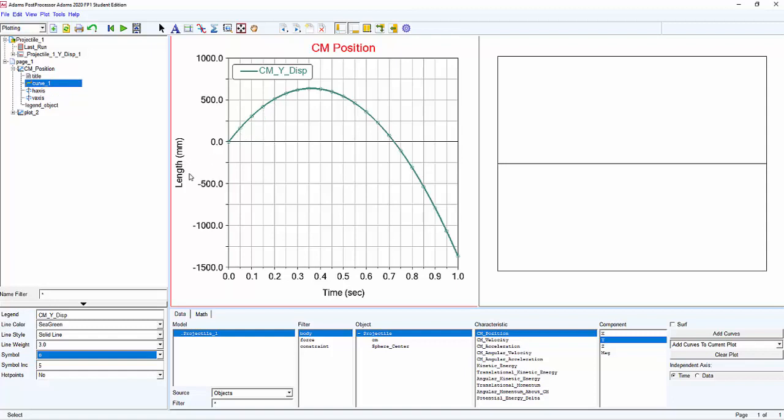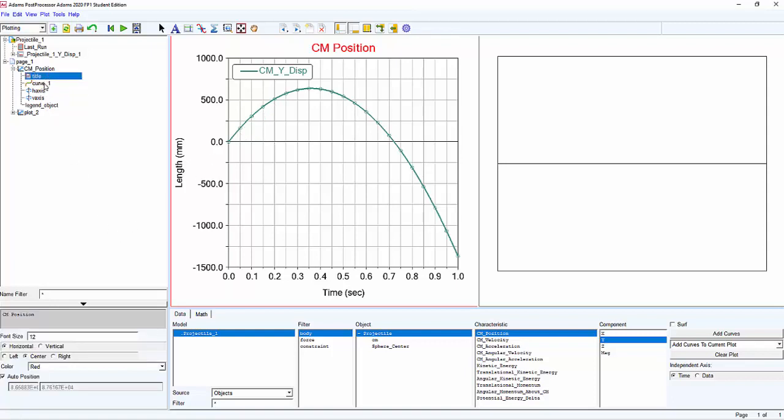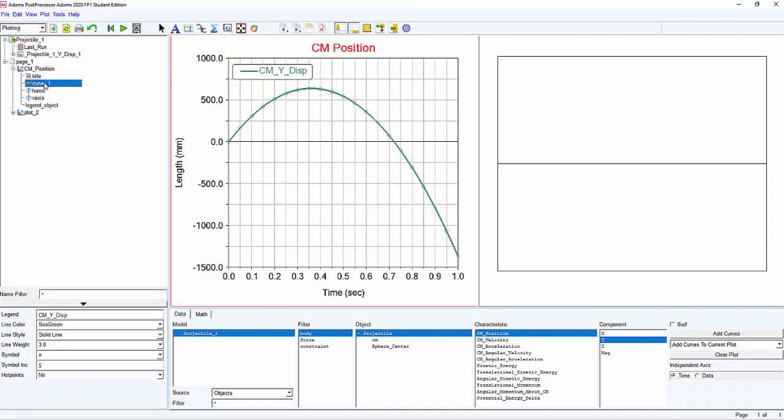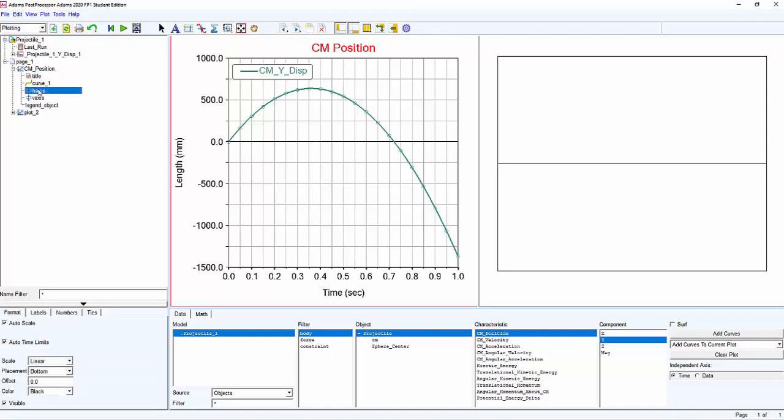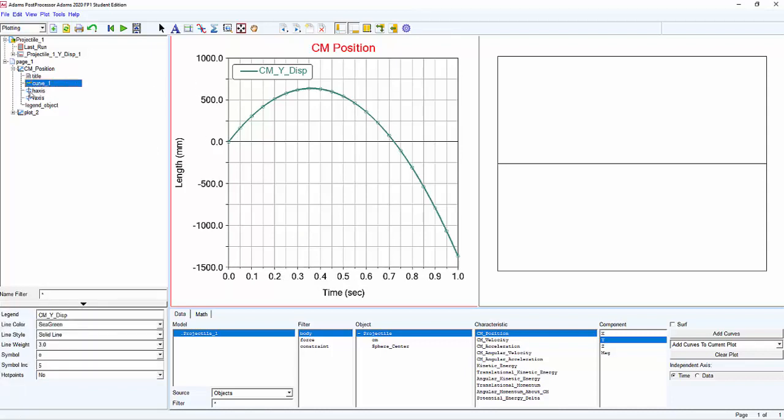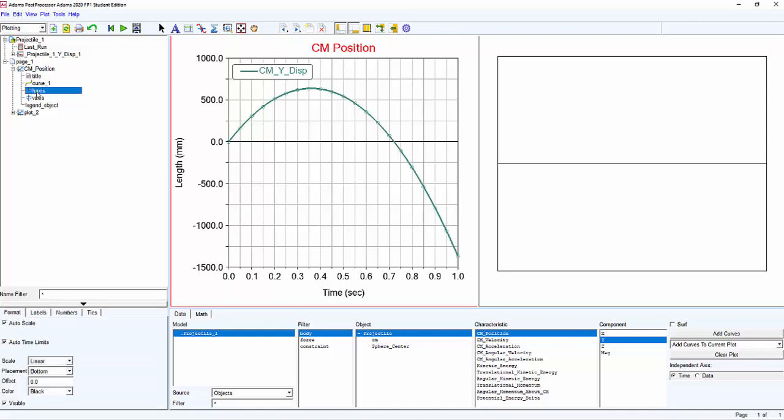So now we have looked at the title, we looked at the curve. Now, what if you would like to change the range of your x-axis and y-axis? So here, h-axis is the horizontal axis. The horizontal axis, you click on it, it will give you these properties. You can change all of them. Right now, Adams is selecting the limits of your axis automatically. So you have auto scale.